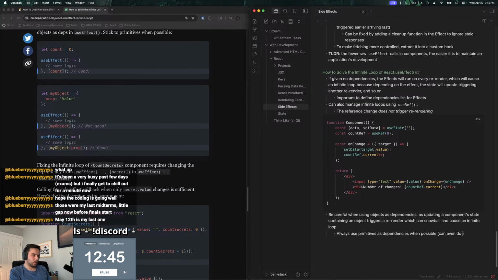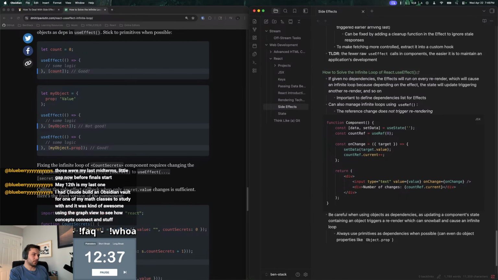Can't even do object properties like object.prop as a dependency.